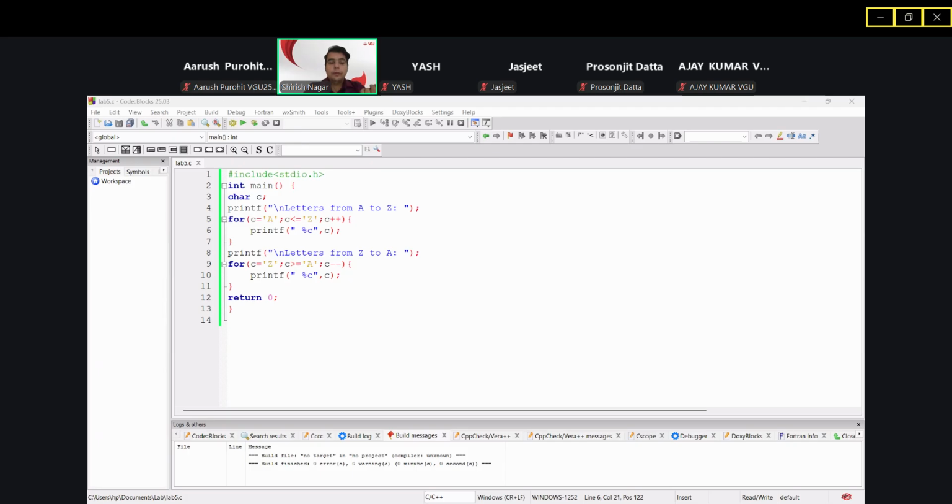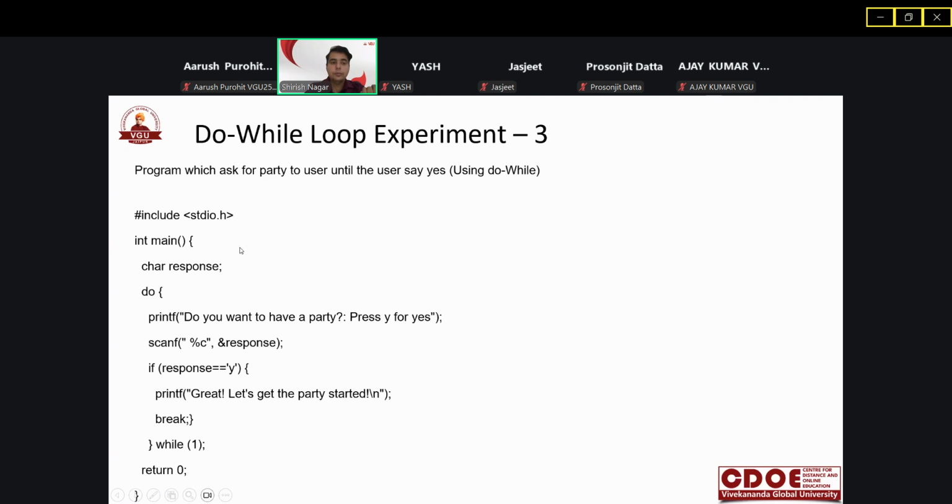So I have given this code. You can take a screenshot of this code and see if you are able to make it work after some time.